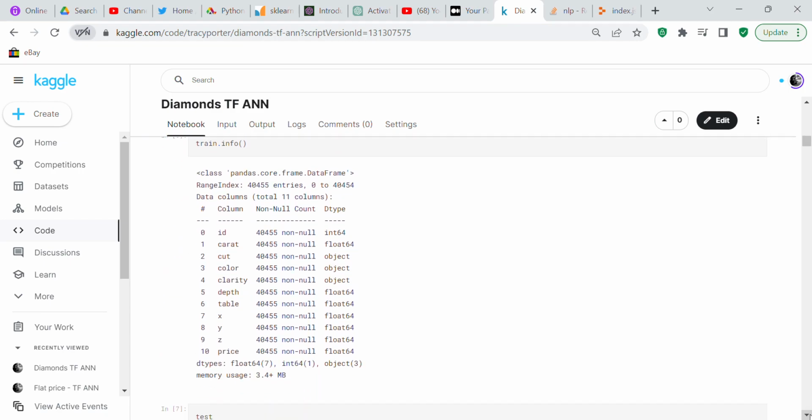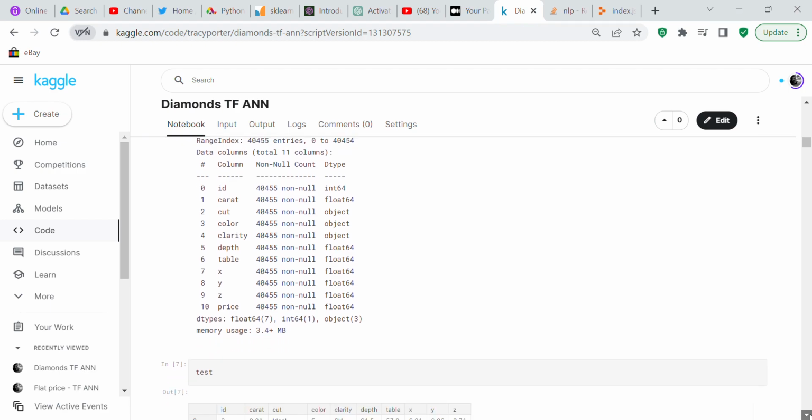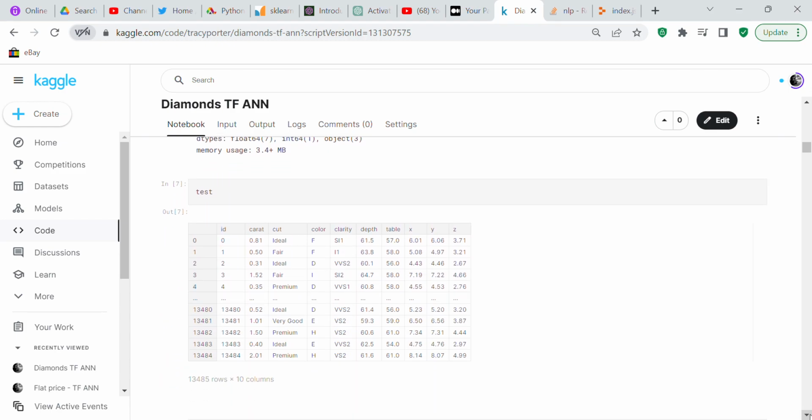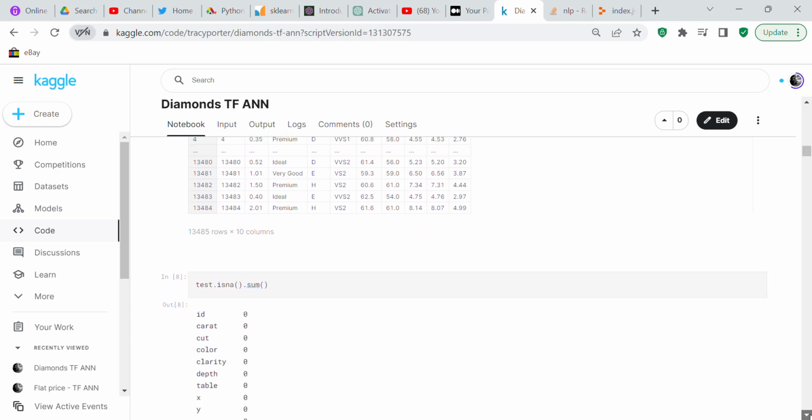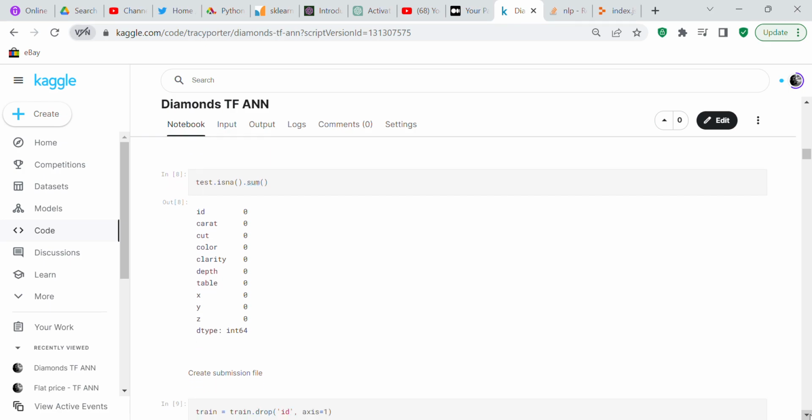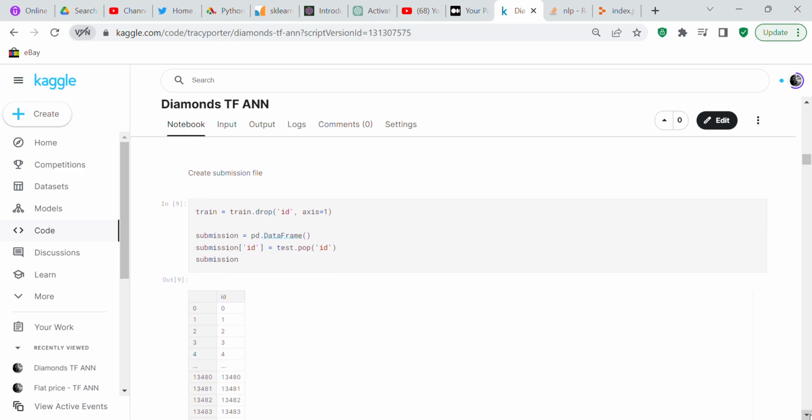We checked info, so you can see we've got the ID as an integer, and everything else is either a float or an object. And the thing about XYZ, they don't tell you anything about XYZ. They don't tell you what XYZ is for. They just say XYZ. Test is the same as train, except for the fact that it doesn't have the price. We check for any null values in test, and we don't have any null values in test.